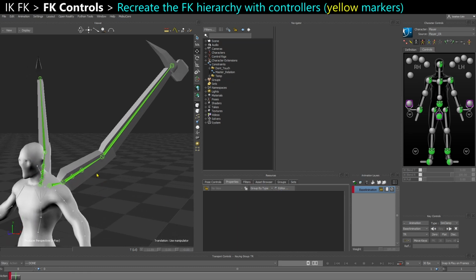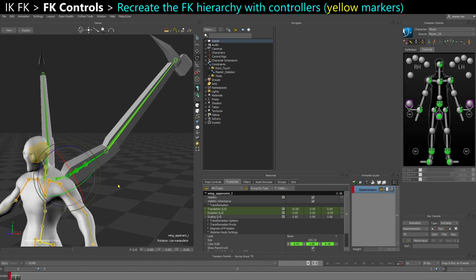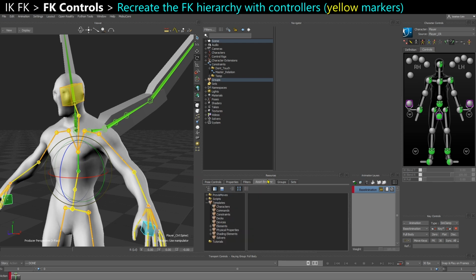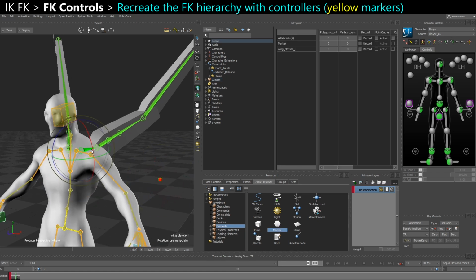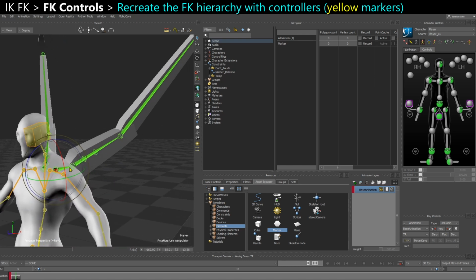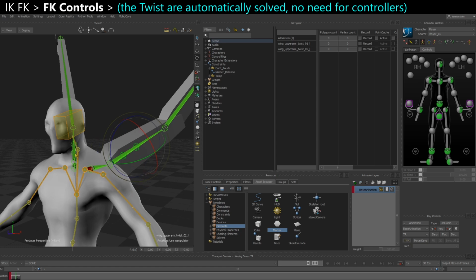So the first thing you might want to do is create a second FK hierarchy, but controllers, not just bones, because it's not ideal to animate directly on the bones. So we're going to create a bunch of markers that are going to have a similar look to the human IK FK markers or controls. So going to Asset Browser, Elements, going to add markers like this. We're going to line them up to each of the main bones that we care about. So clavicle, upper arm, lower arm, and hand. We're not going to worry about the twist bones, and in fact I'm going to just hide them for the rest of the video.